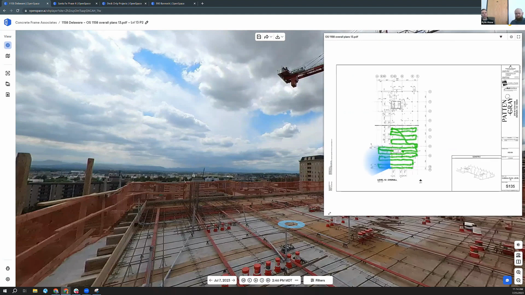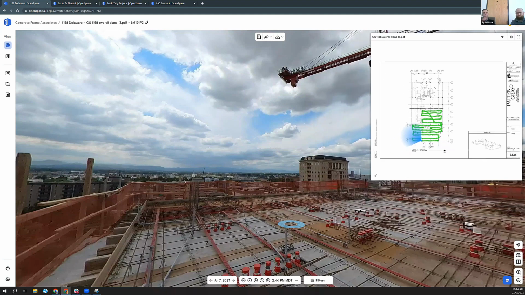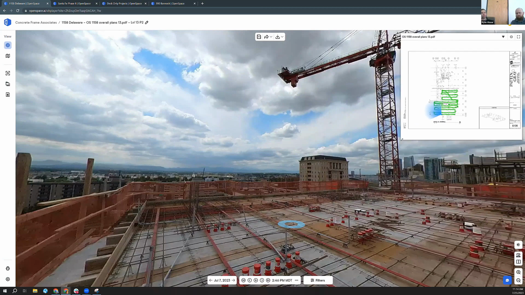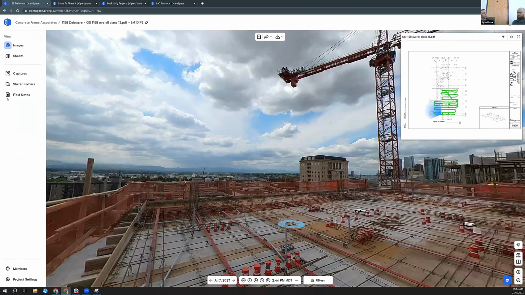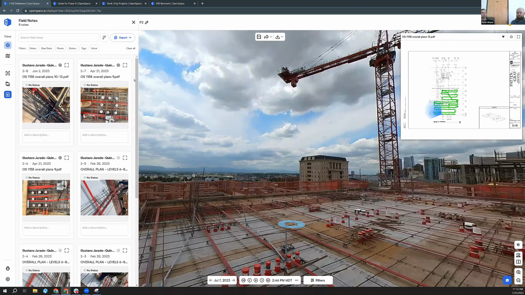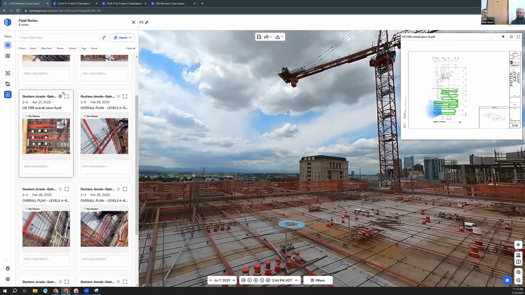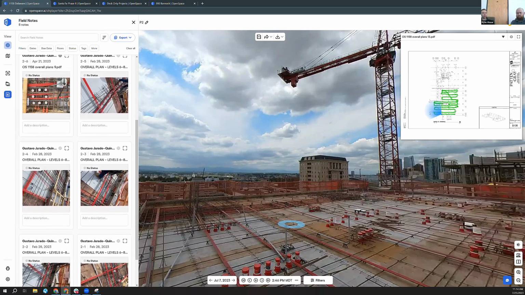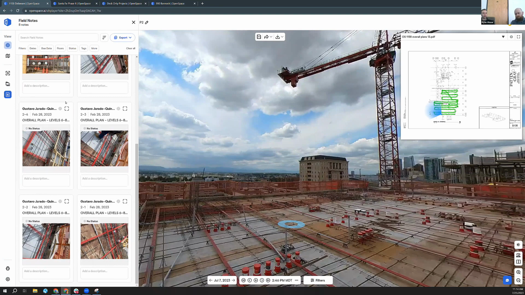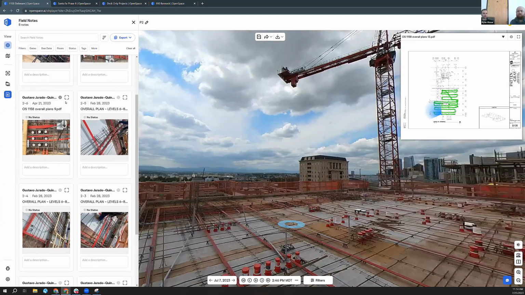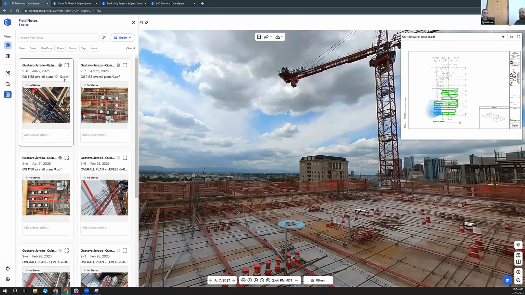Yeah. And outside of just the 360 captures we're looking at, I noticed that one of the features your team has been using is the field notes function. Could you tell us a little bit more about some of the issues that your team has been tracking through these field notes? Yeah, so this is a good example. I believe he's on 1158 Delaware.